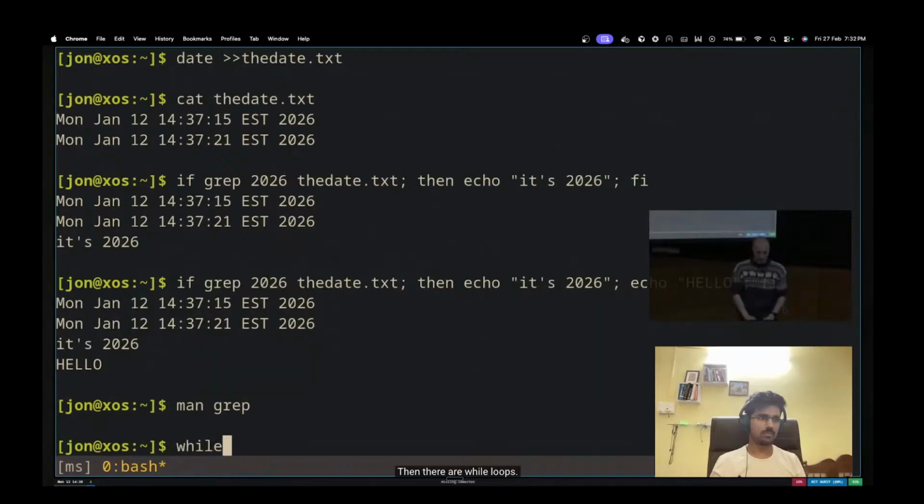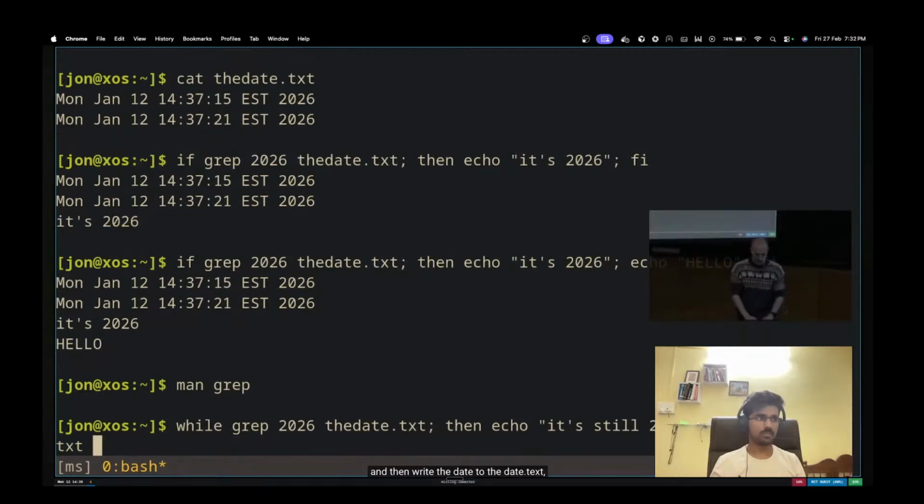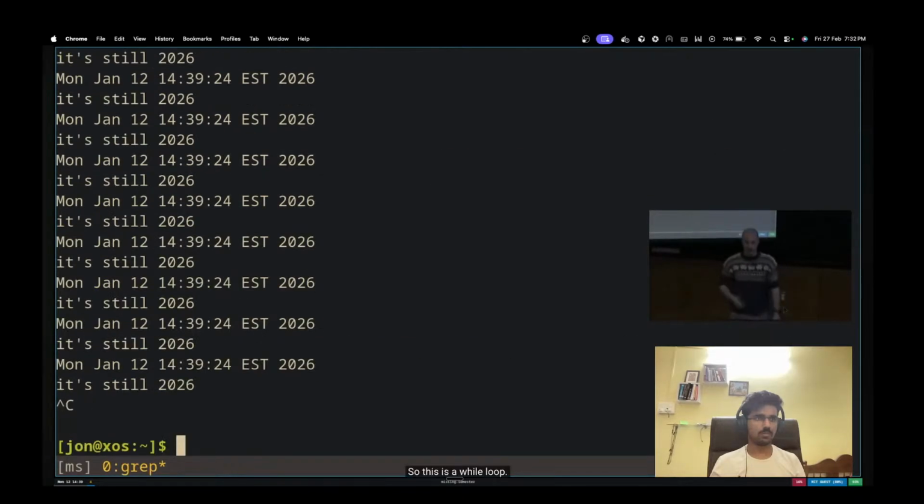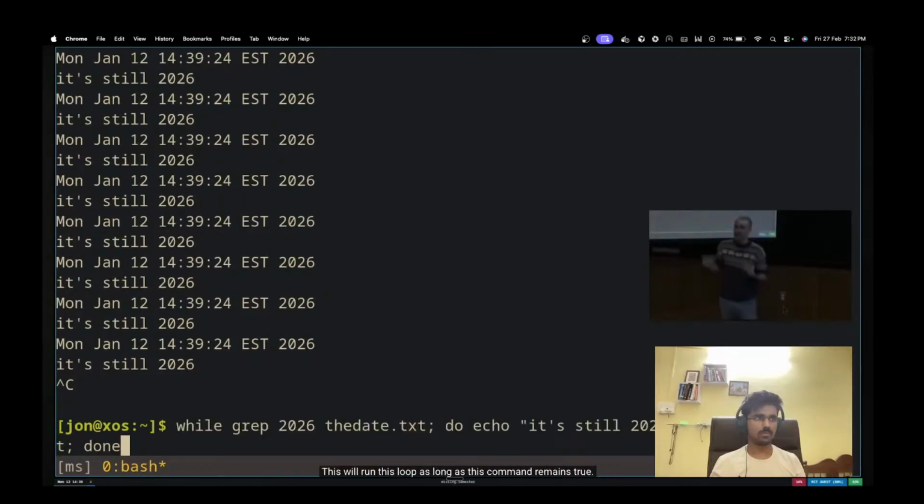Then there are while loops. So you can say while grep 2026 date.txt, do echo it's still 2026, and then write the date to date.txt, and then done. So this is a while loop. This will run the loop as long as this command remains true. So this would continue to print excessively into my terminal until it was no longer 2026.